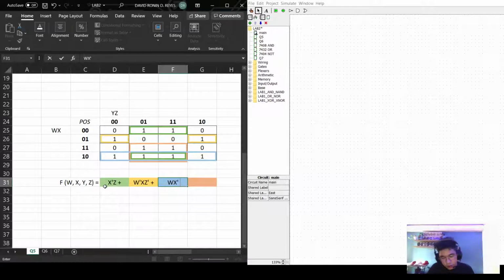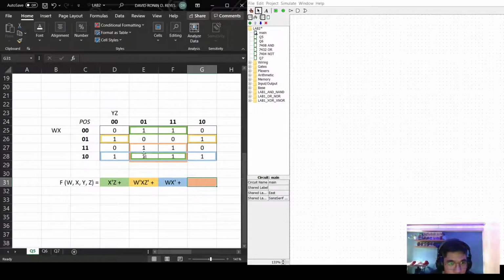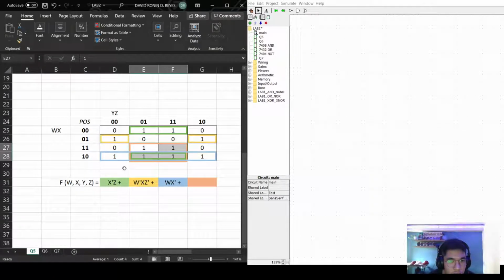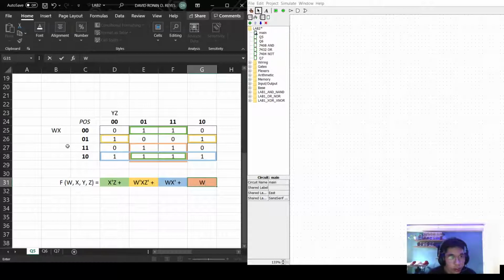Then proceed to the last group, which is the orange group. The orange group covers these 4 values. So we simply compare 11 and 10. 1 is equal to 1, so W. And then 1 is not equal to 0, so X is omitted. Now we compare YZ. 0 is not equal to 1, so Y is omitted, and Z is equal to Z, so we put WZ.